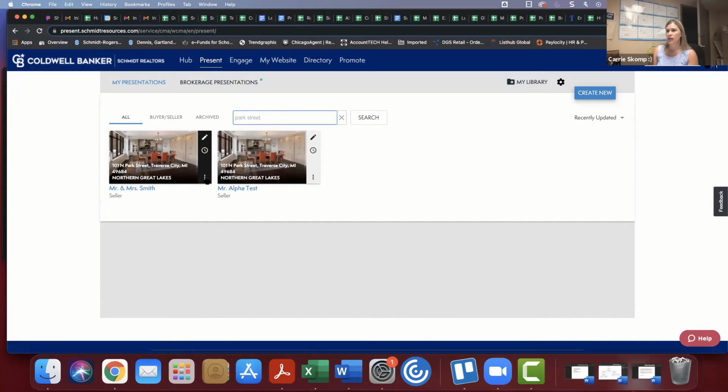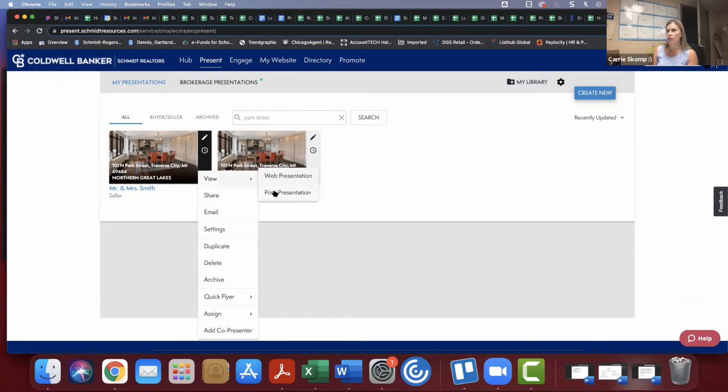Now, just like those 3 dots on the last screen that we were just in, if you click the same 3 dots here, it's the same options. You can view, web or print, you can share, you can email, you can go into the settings, you can duplicate it if you want to, you can delete it if you don't want to see it again. You can also archive it. So if you don't want to see it on your dashboard, but there's maybe an opportunity that you'll need to use the same CMA again, you can always click archive, and then that comes up here where it says archived.